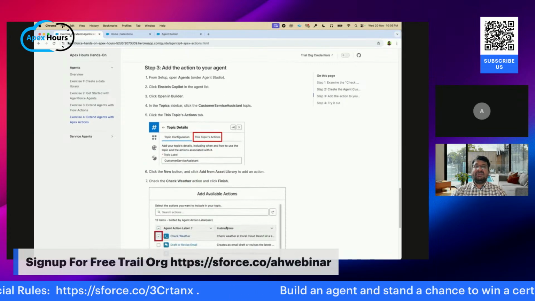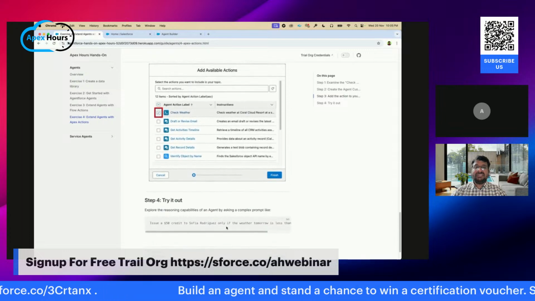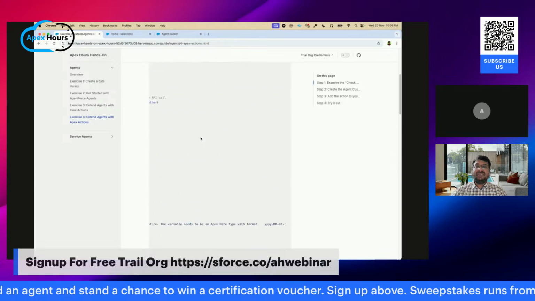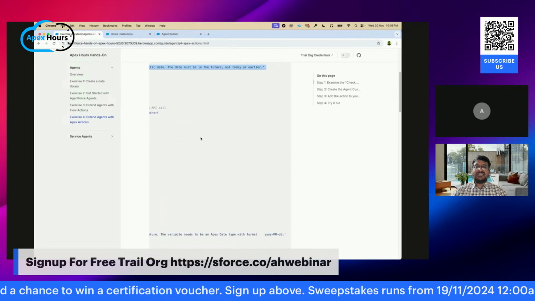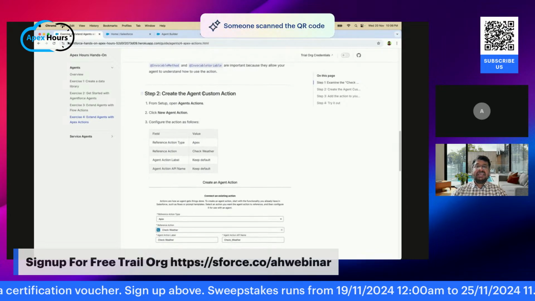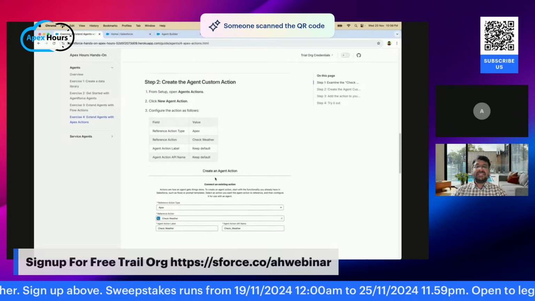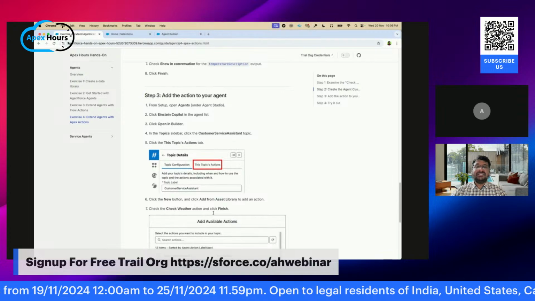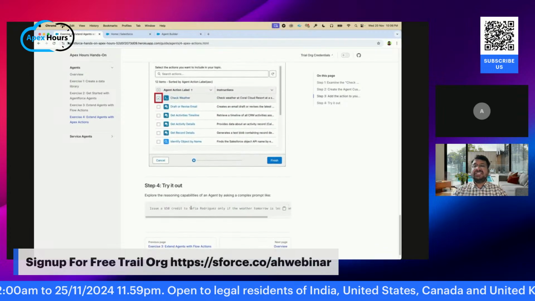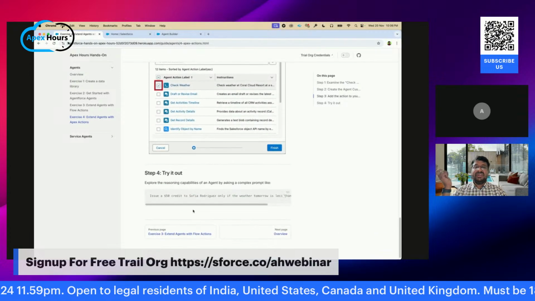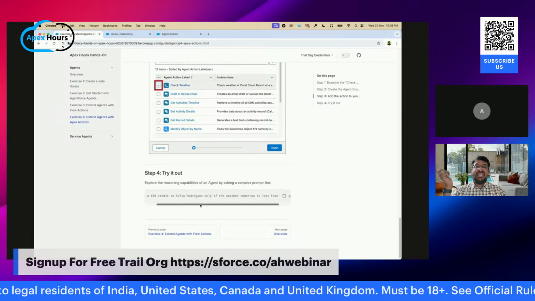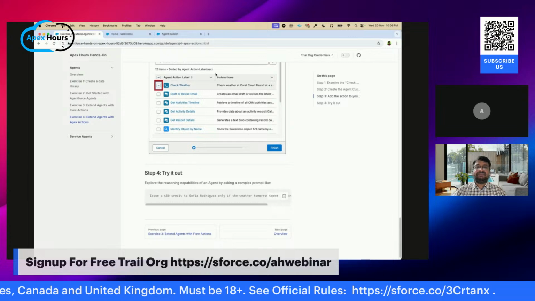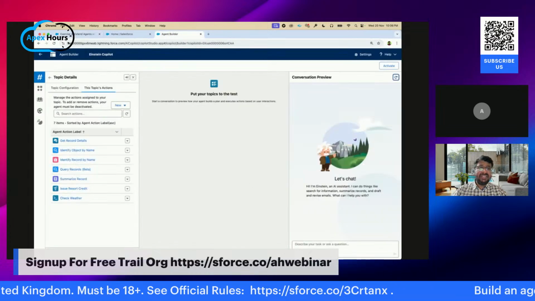Now let's go back to the guide and see if we have any sample prompt that you can use. Yeah. So we have done all of these steps. We went through this Apex class and then we created a custom action using that Apex class. And then we have added the action to our agent. The only step that is left out in this exercise is to try it out. Now let's go ahead and try a different use case. Let me copy it. Let me put it in the agent builder.